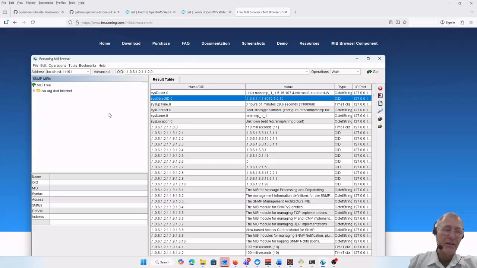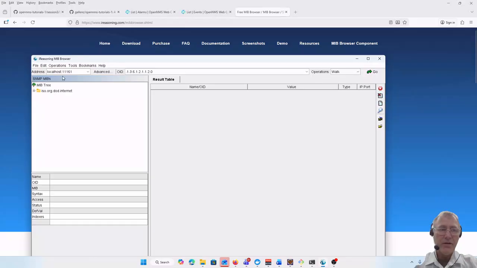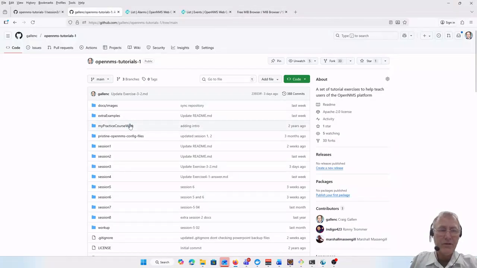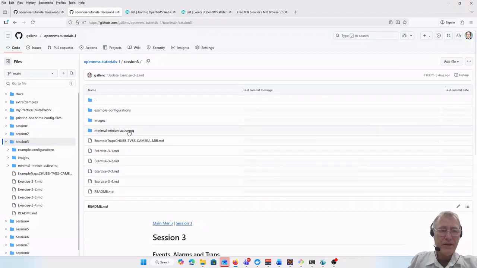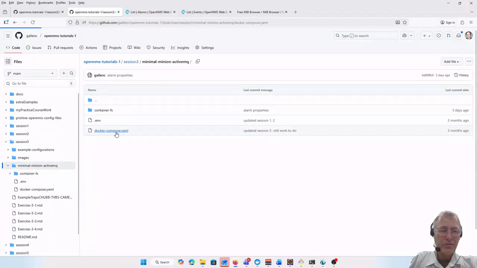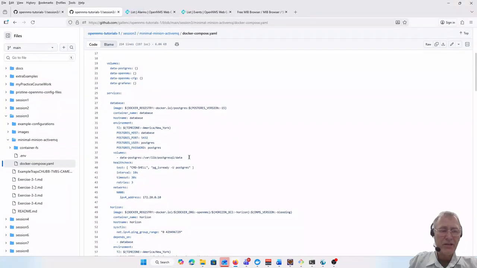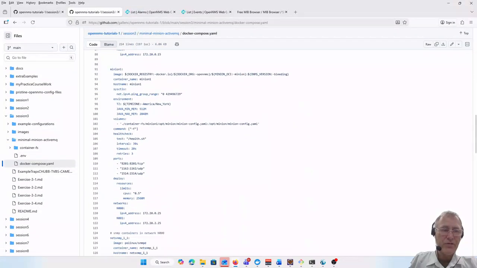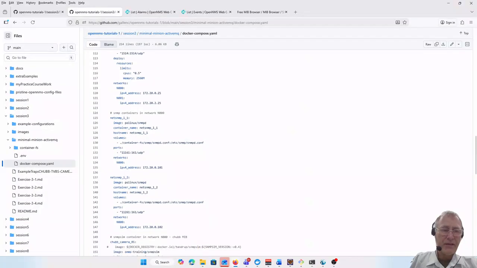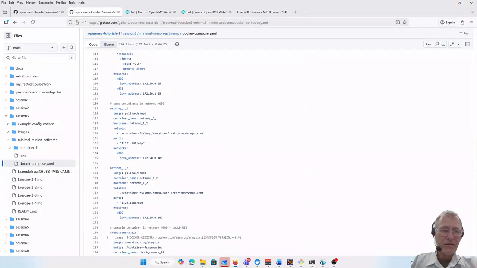And we're not going to look at all of that in detail at the moment, but I wanted you to understand that this is what you can do with MIB browser. You put in the address you want to go to and the port you want to go to. And in our example, if I look at our session 3 ActiveMQ and look at the Docker Compose, again, you can see that if I go to the NetSNMP 1.1, it's port 11161.